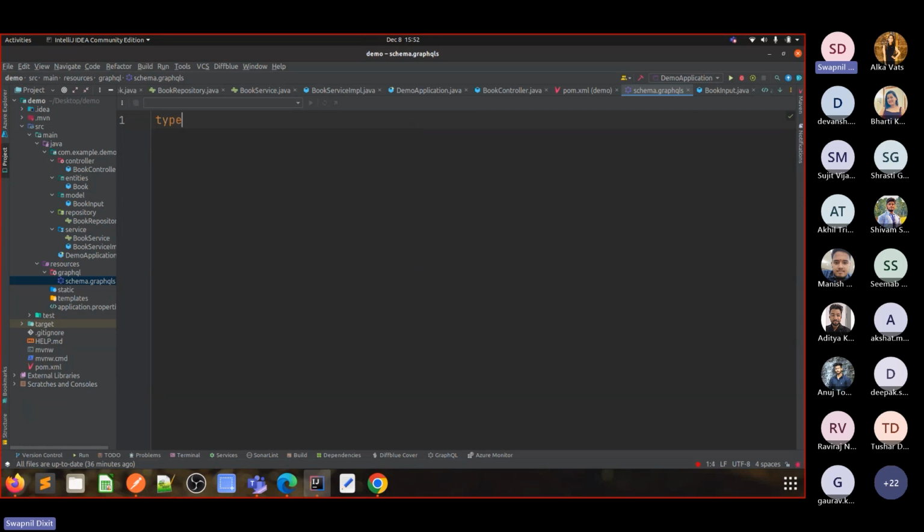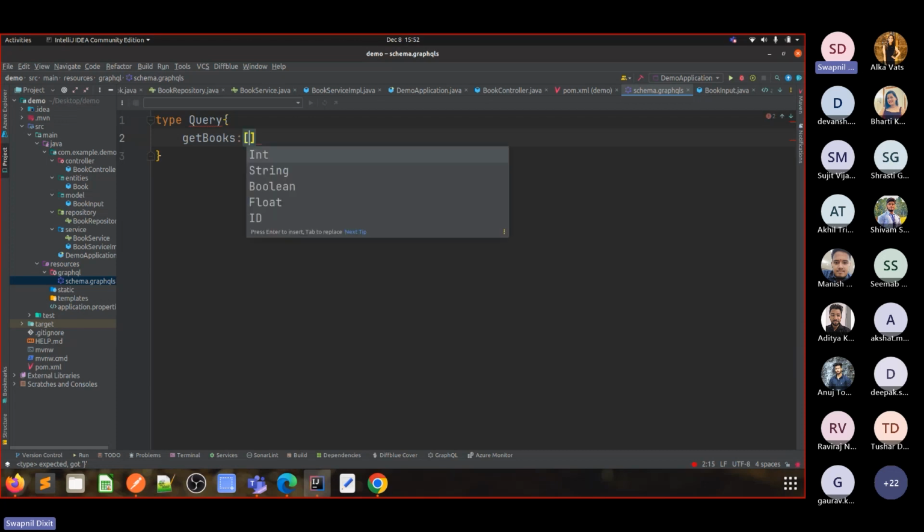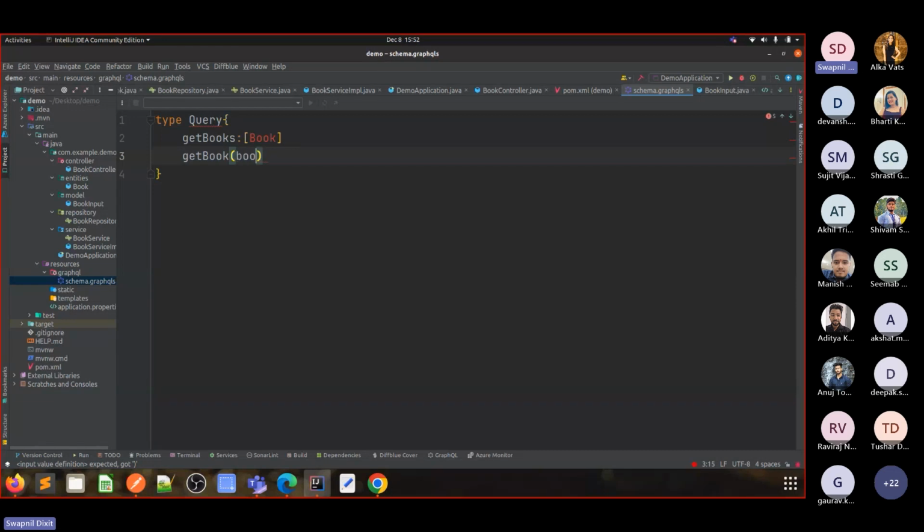Now let us define some schema here. First I'm defining two queries. First is getBooks, and the return type will be a list of books. Second is getBook, pass an argument, book ID, and the return type will be book.